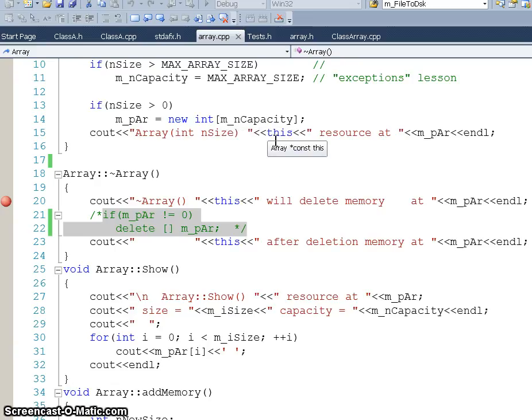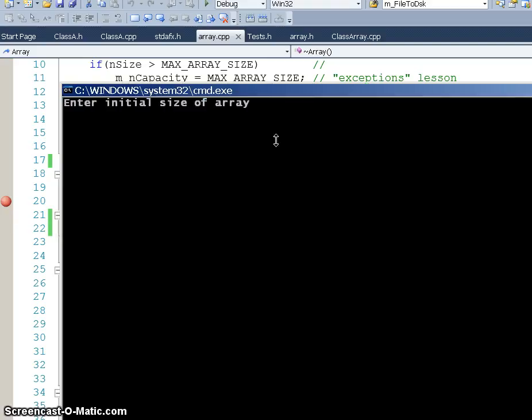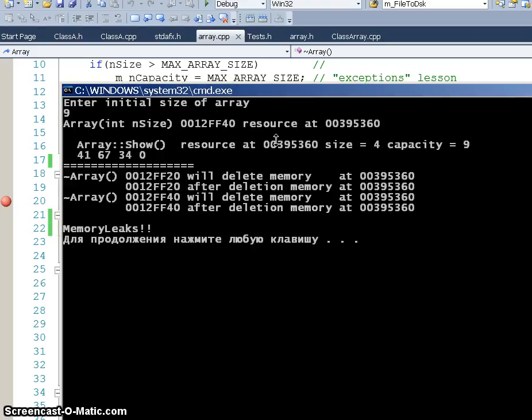Compilation is performed. So let's start. Enter size, enter, and let's look at our output. We see a constructor call and two destructors, but this is impossible because when an object is created, the constructor is always called.